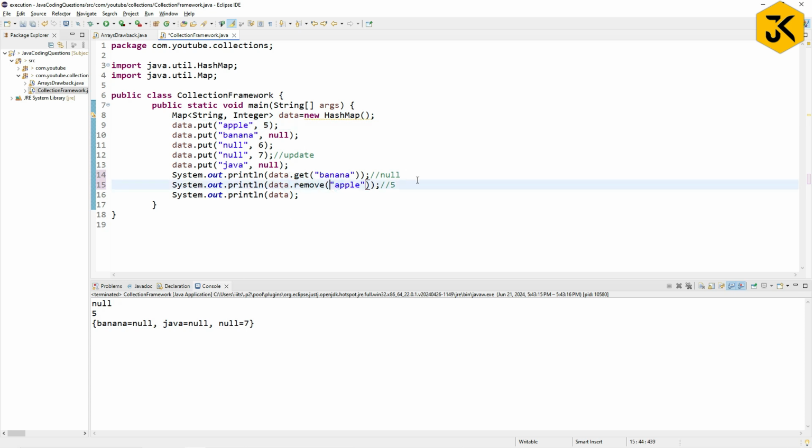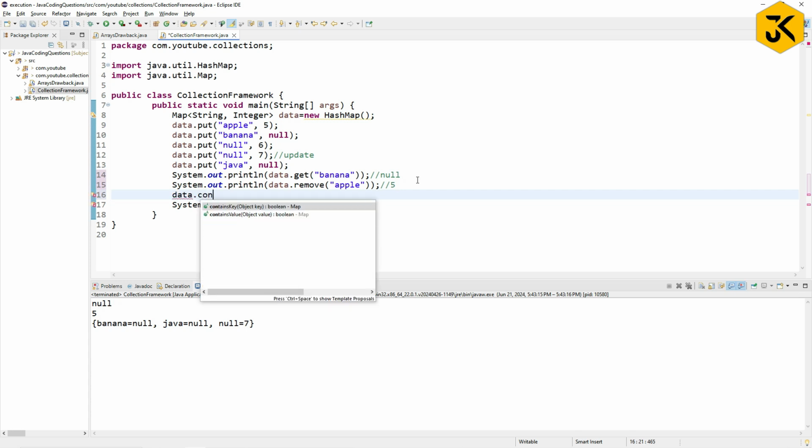Fine. Similarly, if you want to search whether a particular key is there or not, for that you have to go with containsKey. data.containsKey, is it there or not? What is the key I want to search? I want to search the apple key. Is the apple key there?